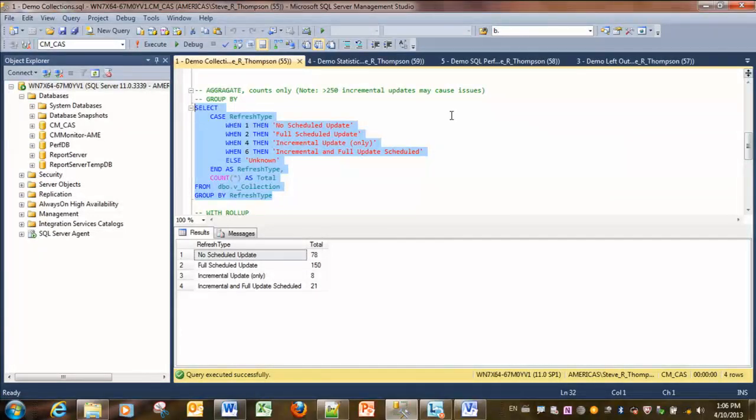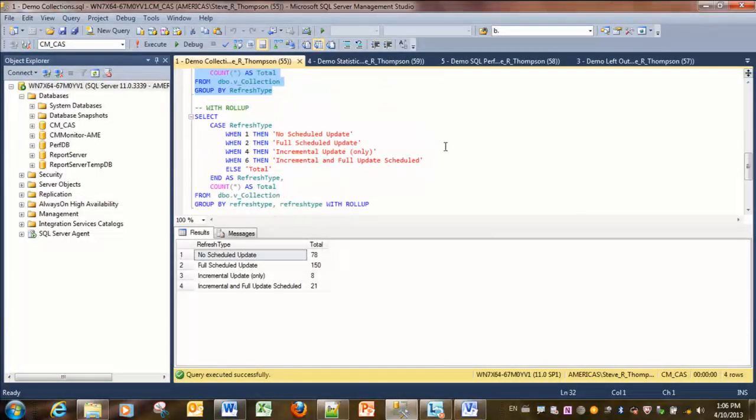Then finally, the other thing that I like to show is this new, well, I don't know about new, but it's called rollup, and it gives me the ability to add a total. Obviously, I could bring this into a report and then do a summary based on the information, but I can also get a total directly within the query by using the with rollup.